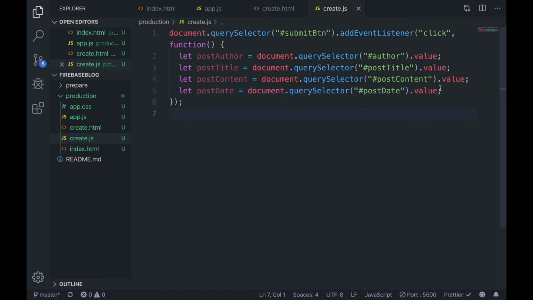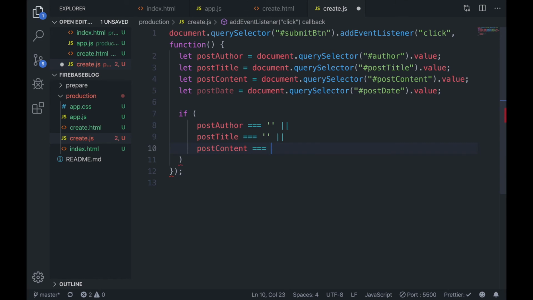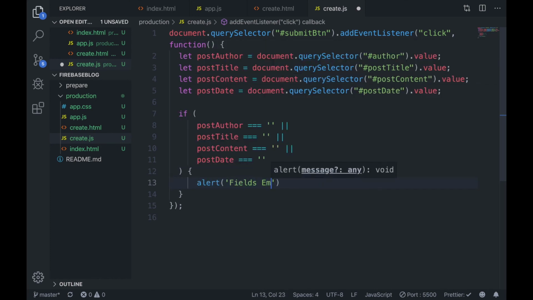Alright. Now we want to have an if statement, a quick if statement. So if post author is equal to blank, or post title is equal to a blank input, or post content is equal to a blank input. Hold it. Or, hold it, I can't type. Then we're going to have post date, if that is equal to a blank one. If that is the case, we want to alert fields empty.